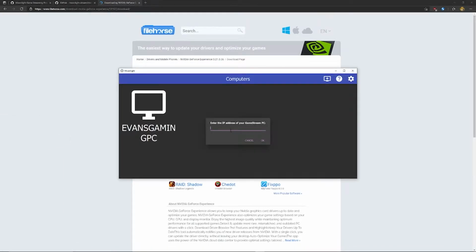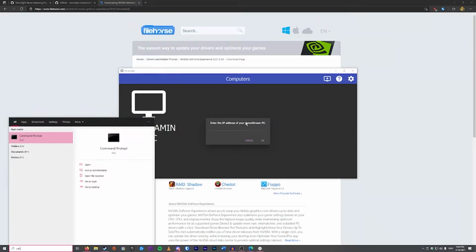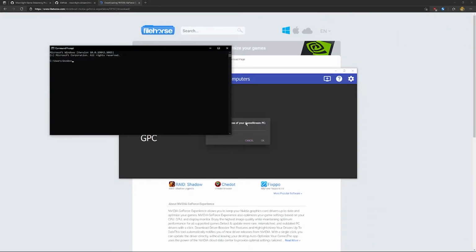I already have a computer added, but if you need to add a PC, all you do is click right here on this plus. And then it says to enter the IP address of your game stream PC. Now, how do you do that? What you actually need to do is go back to the start menu, type CMD, and just hit enter. It's going to open command prompt.